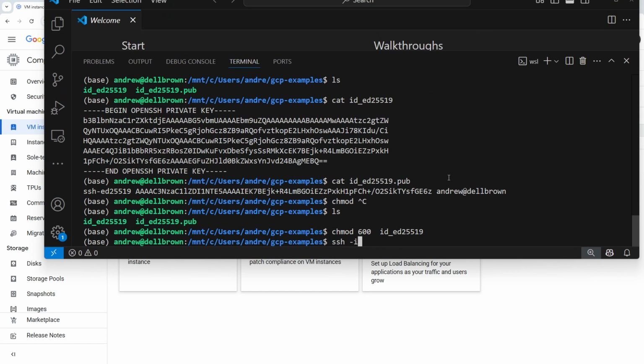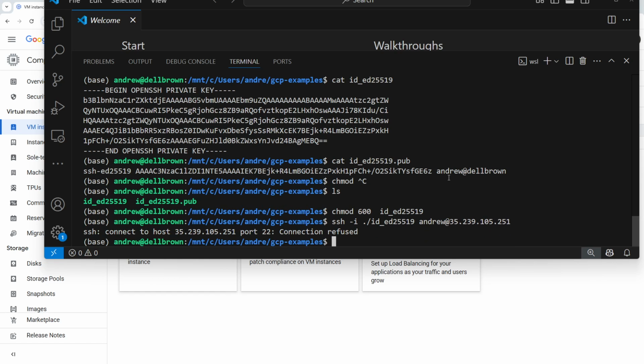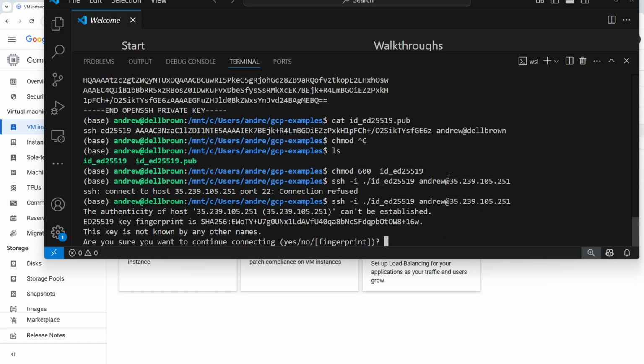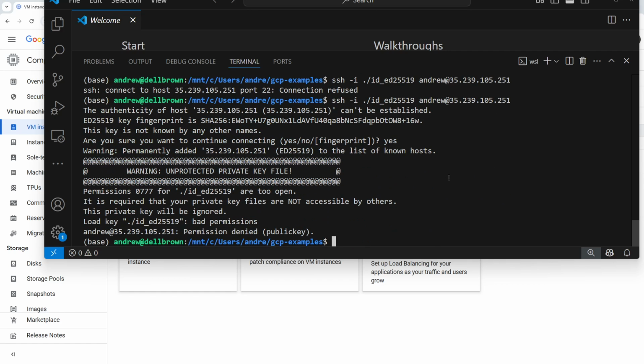So we're going to grab that external IP address, and we'll try this again. So this is going to be ssh -i. I'm going to try to do just like that in place. Hopefully that works. And we have our IP address, and this will be Andrew at here. It has to be the .pub, so make sure it's the .pub. Actually, no, it would be the local one. Say yes. It is required that your private key files are not accessible by others. The private key will be ignored. Bad permissions.